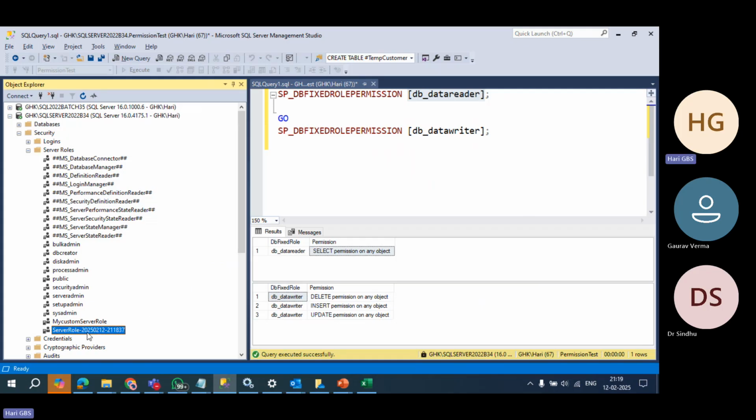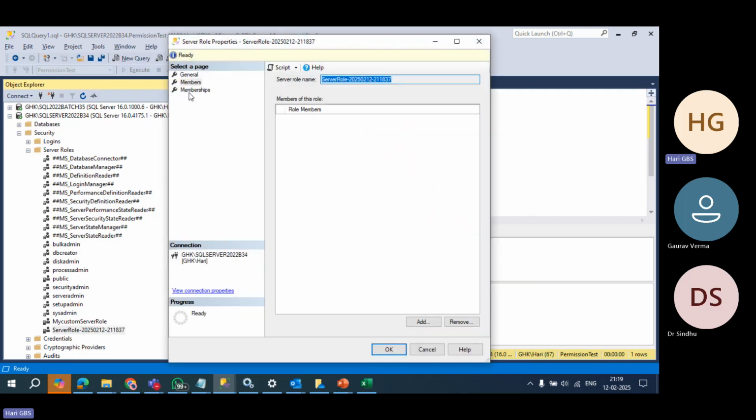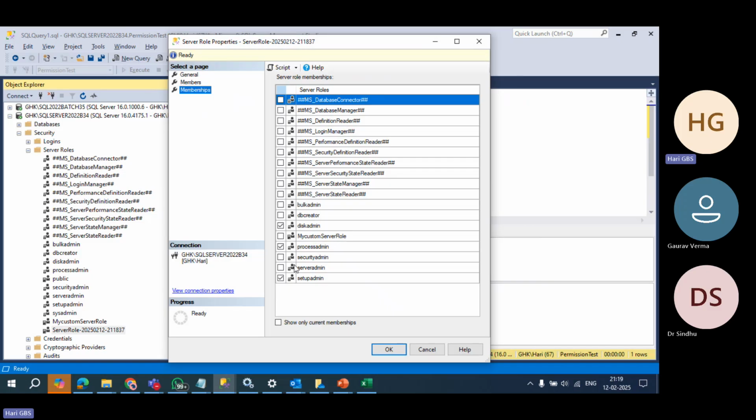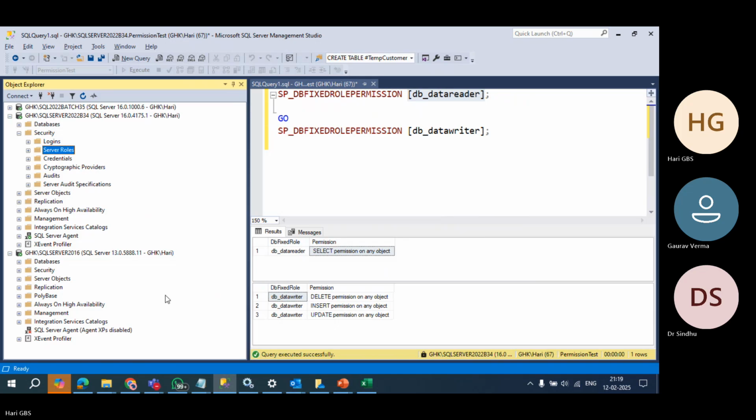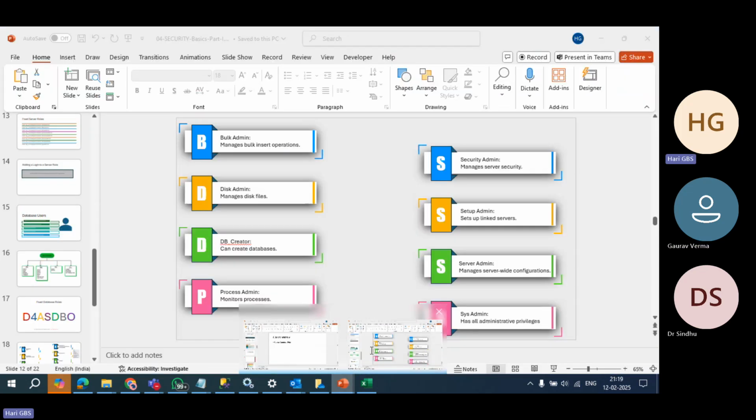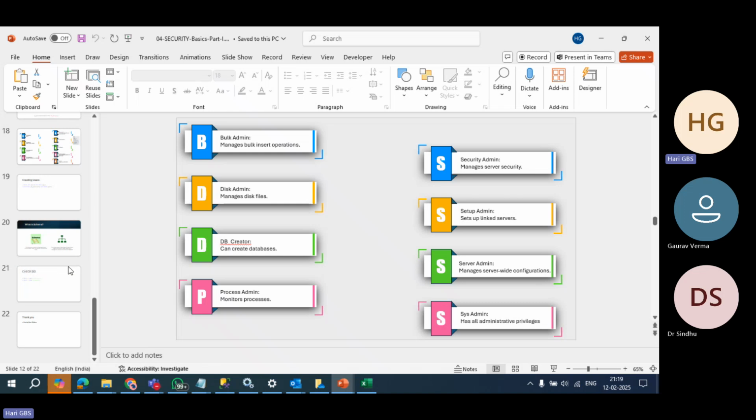So if I add any login to this role, he will get all 3 roles. What are the 3 roles? Whatever it contains: disk admin, process admin, and setup admin. Any doubts? No, sir. This is about customized database and server roles.